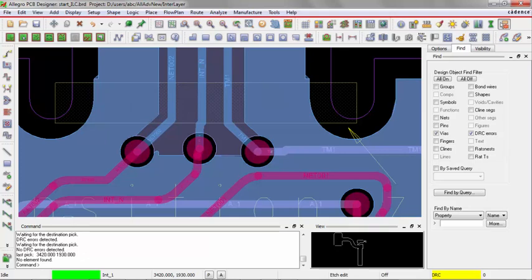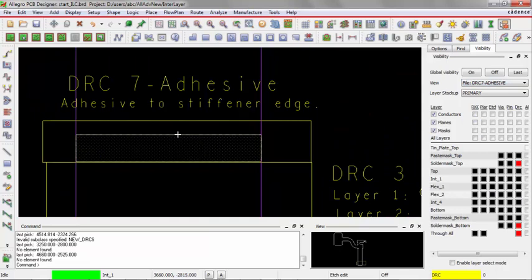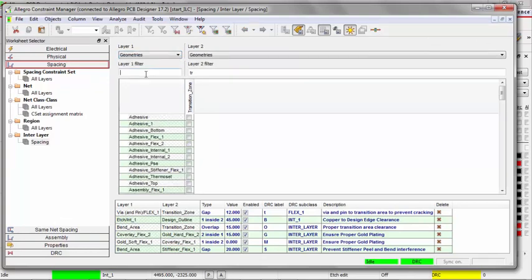rule. So let's take a look here at another view file. Right now we have the stiffener. We don't have the adhesive done yet. We'll do that in a second. So let's go create our rule. We'll go to the Constraint Manager. We want to put this back to geometries. And for the adhesive, it starts off ADH. So we want the adhesive on stiffener flex 1.